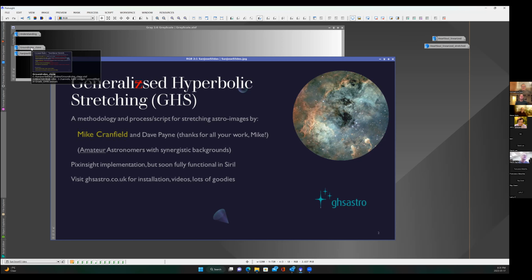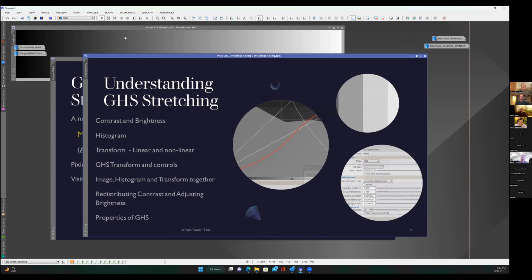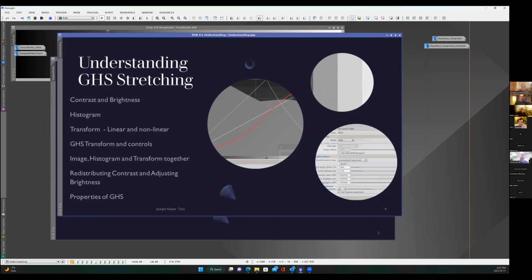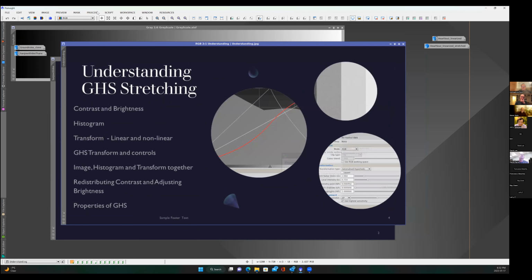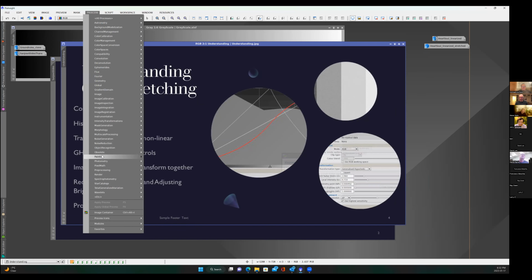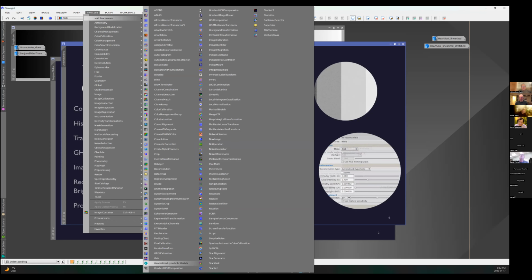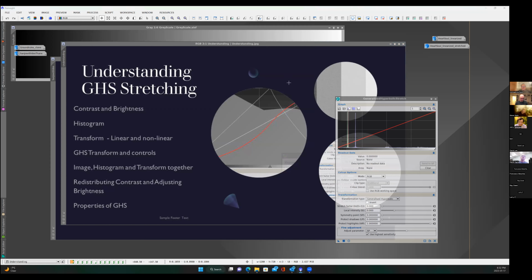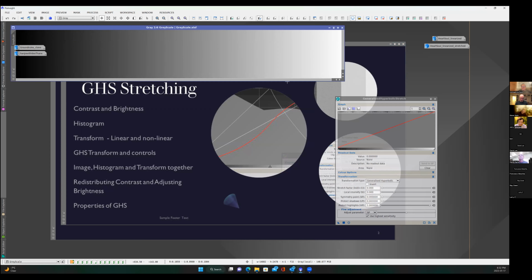But before I go on, I do want to talk about the first part and do a quick review of the parameters in GHS used to control your stretch of your images. So I'm going to open up GHS. The first talk was about understanding the stretch, and I want to go over these parameters because they're important to know as we're conducting stretch so you can follow what I'm doing.